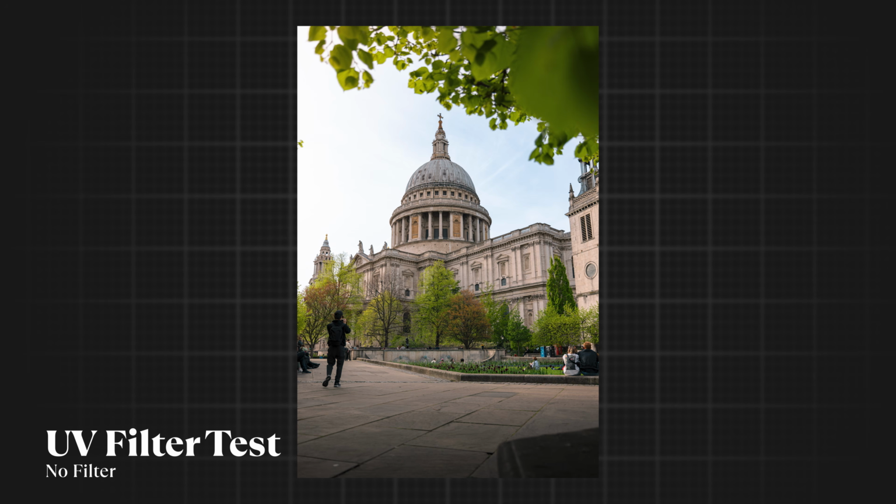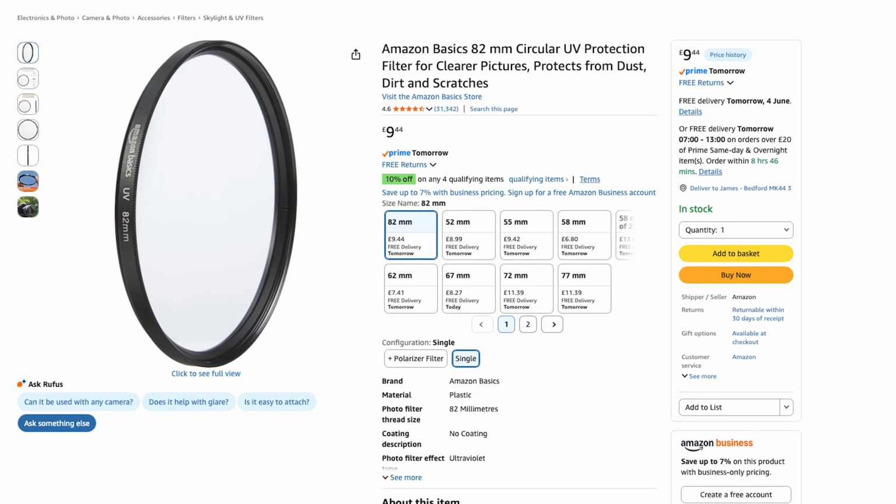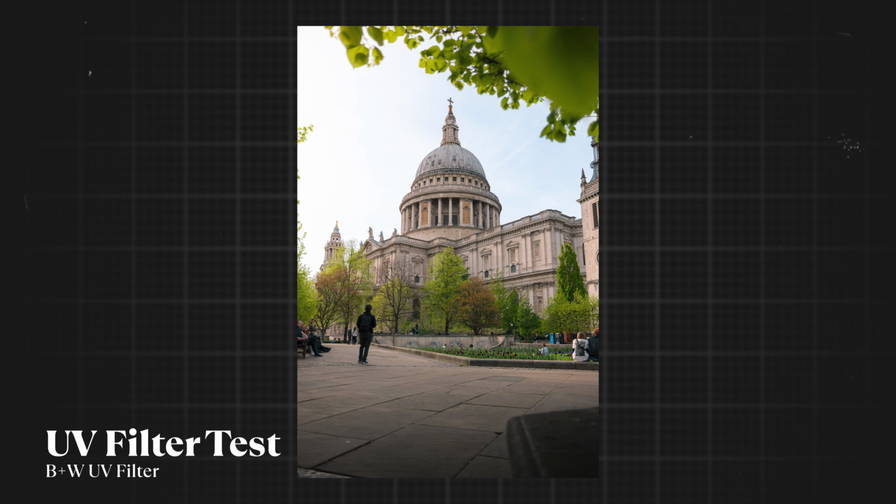Now, to show you what I mean, I've got 3 photos. Here is a photo taken with no filter. Here is a photo taken with a really cheap filter. This is a filter I found for £10 off Amazon. And then here is a filter that I personally use. This is the B+W UV filter. And this filter set me back around £120.